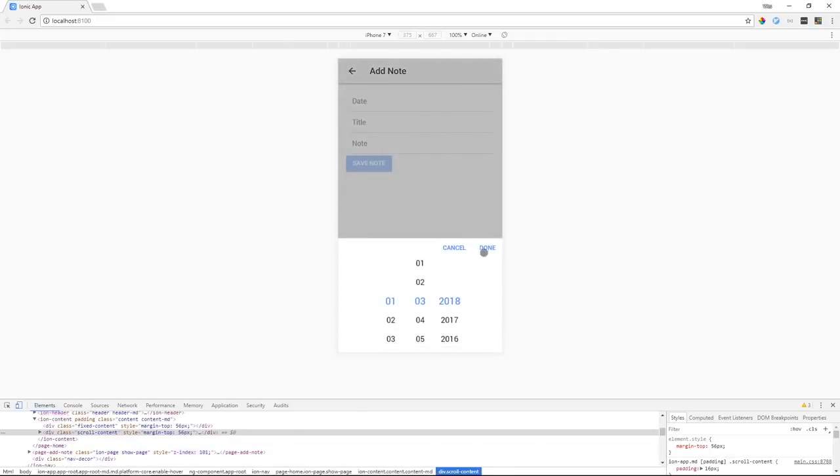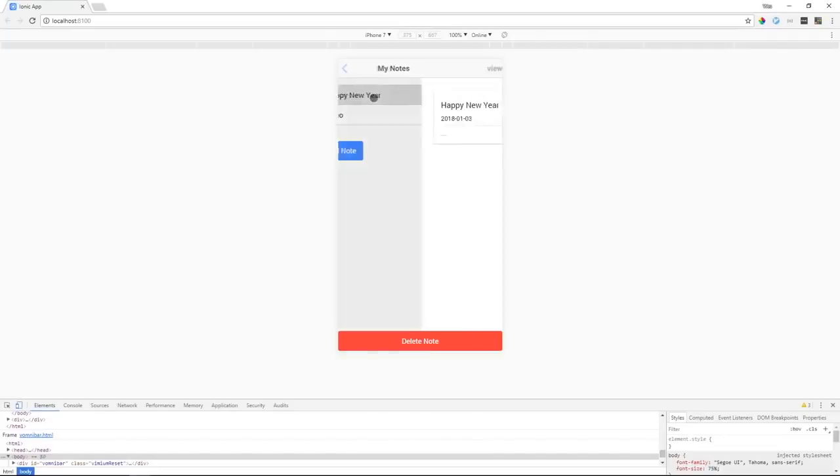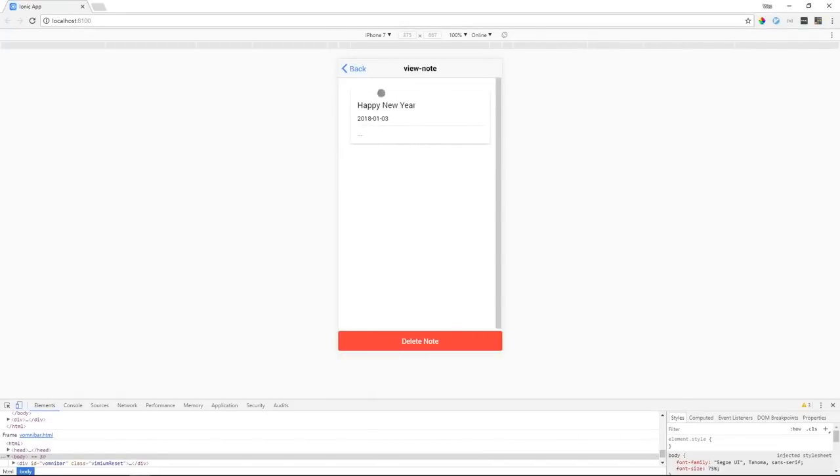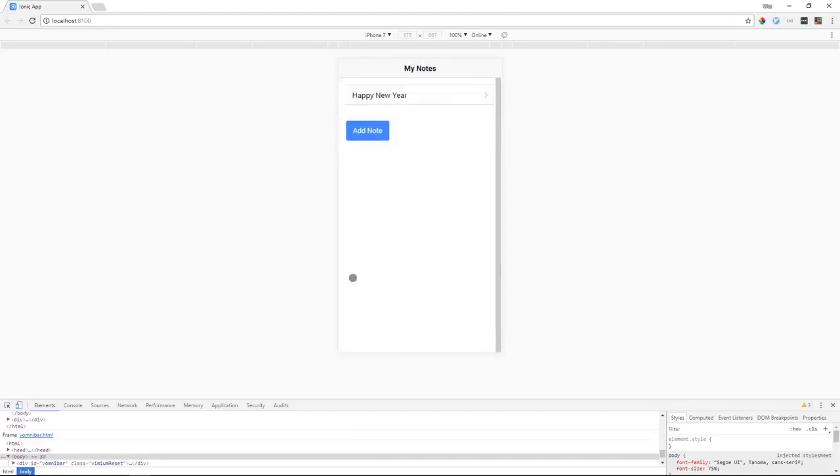So let's add a couple of test notes here. And we should be able to click on a note. And yeah, we can see it. That's pretty cool. We can click on another note and we can see some different data. So let's see what happens when we delete a note. And we can see that the new note that we had just created disappears.